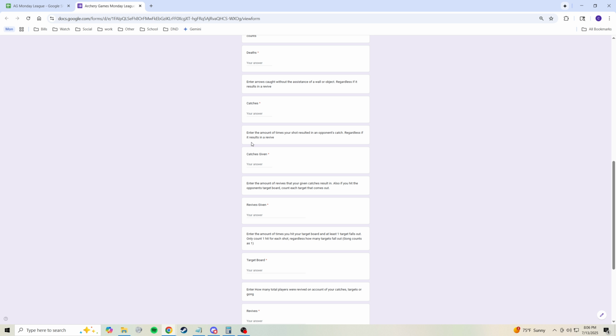So these numbers are going to be probably pretty similar. Your revives given is probably going to be a little less, because if you give up a catch when there's no player to get revived, that's a catch given, not a revive given. But when there's someone to get revived, it's one of each.